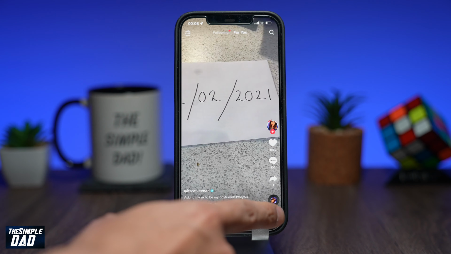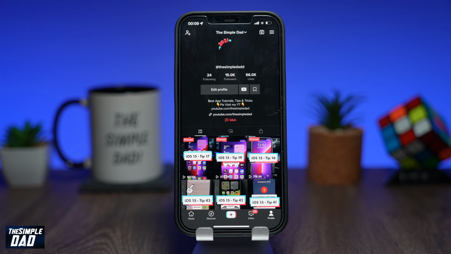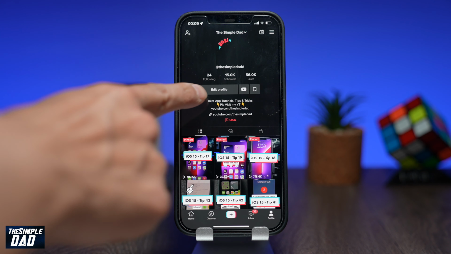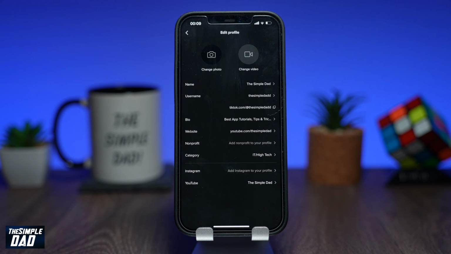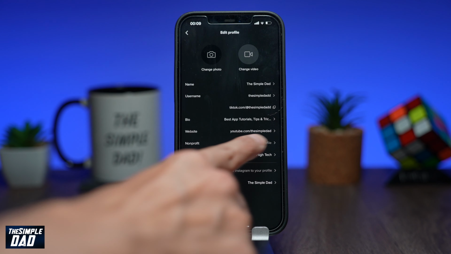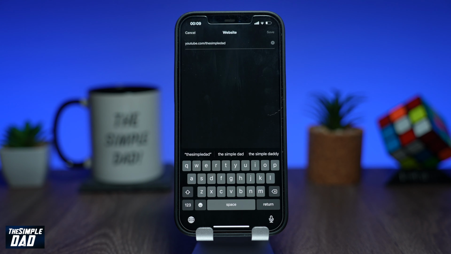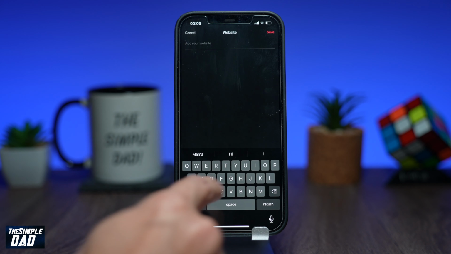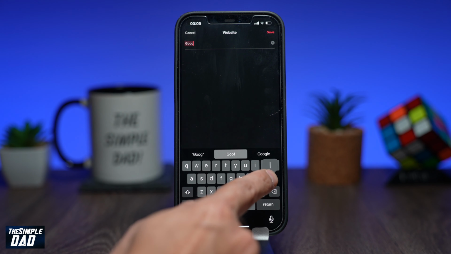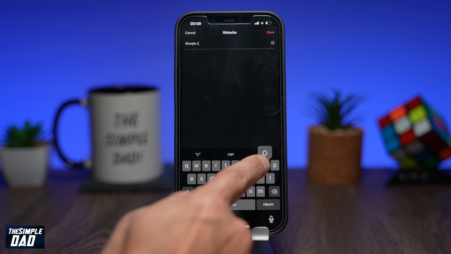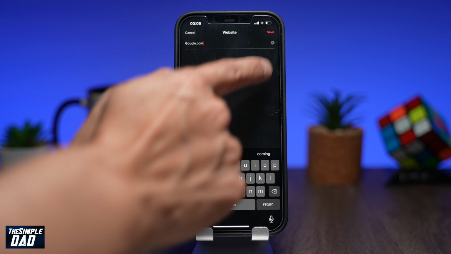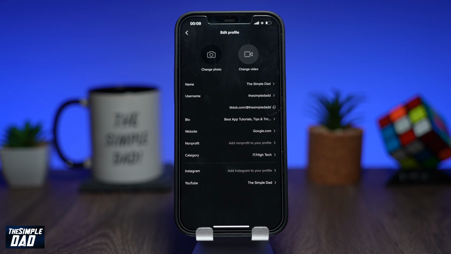To add a link, open up your TikTok app. Now tap on your profile tab at the bottom right, then tap on edit profile. Now on this screen where it says website, tap on it and enter in your URL or link. This URL or link can be anything, for example, link to your Facebook account, your company website, or your Instagram account. Now press save at the top right to save the input.